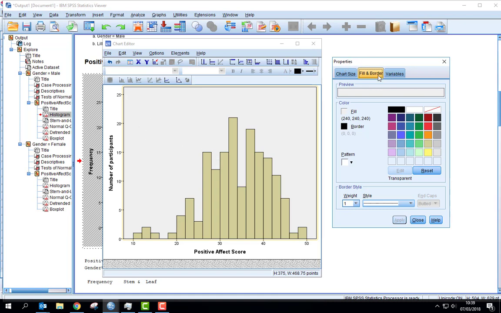So we're on fill and border now. I've selected a border, and what I want to do is get rid of that. So here's the option for border, which currently is a black border. I'm going to select border, and then this option here is transparent. So basically remove it, and then fill. Currently there's a grey background. We don't want that, so I'm going to click on fill, remove that, make it transparent, and then apply the changes, and that's what it's going to look like.